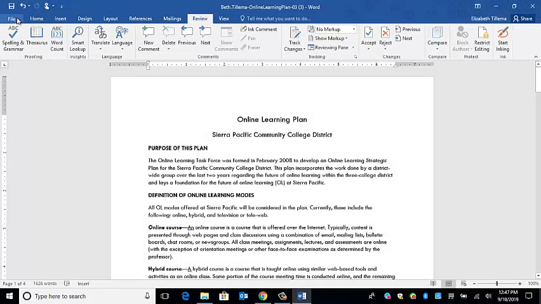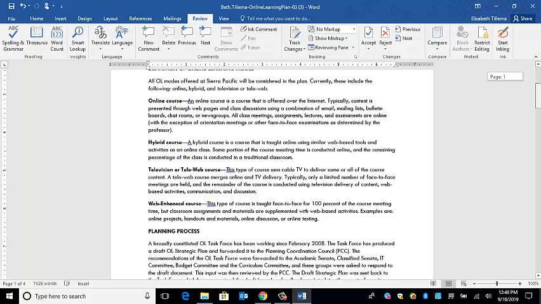I'm going on to step 8. Step 8 wants me to apply styles to the document. So 8A says go to the document's first page and select the title Online Learning Plan. So I'm going to scroll down here.